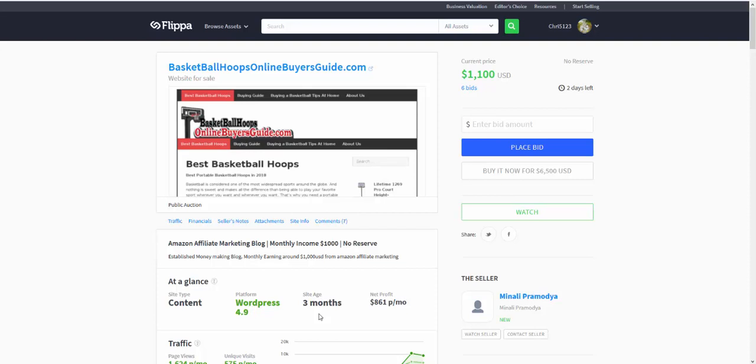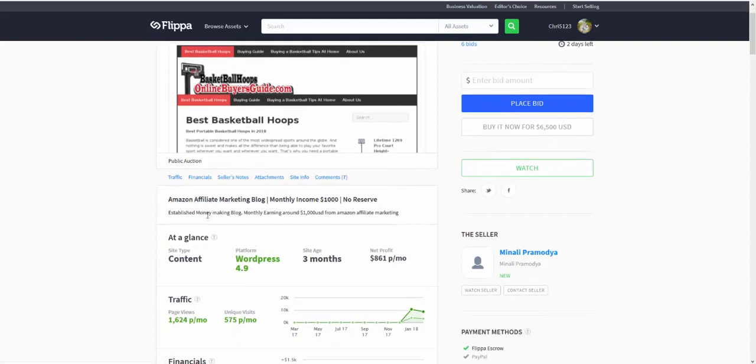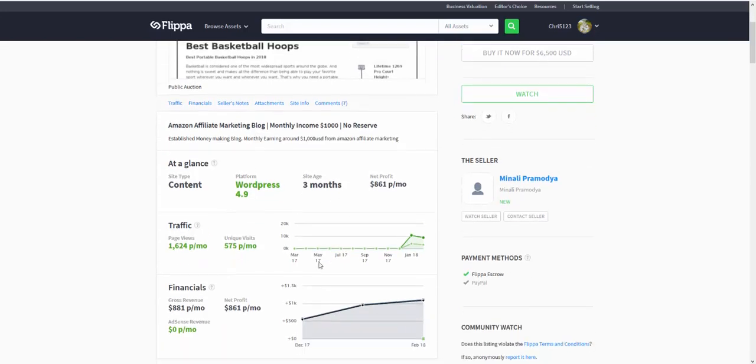If you're thinking, oh, it all takes too long, the key thing I want you to get is building a plan, doing more than one site, and actually having a real plan. That's what the one-on-one coaching is about: getting you moving and having a real cemented plan, so you're not just bouncing around from thing to thing, because you can get moving pretty fast. Look, this one here is an established money-making blog, monthly earning around $1,000 from Amazon affiliate marketing. It's 3 months old.